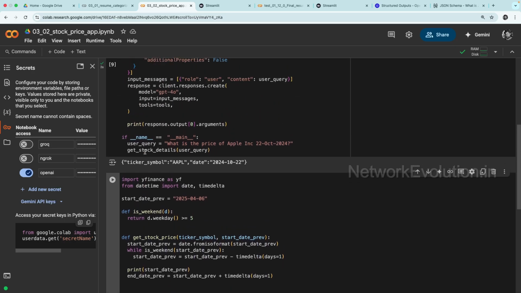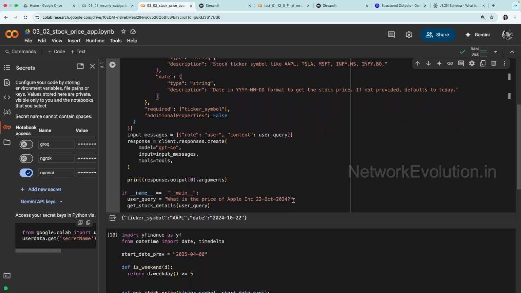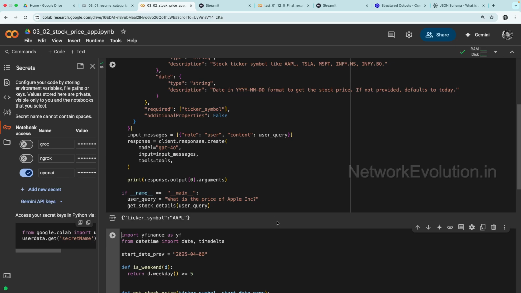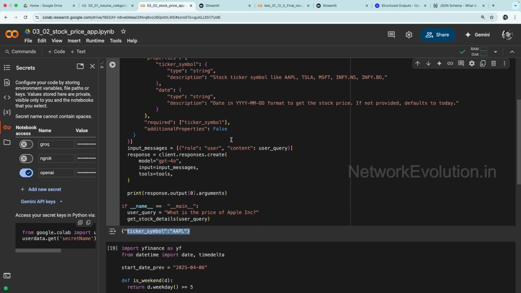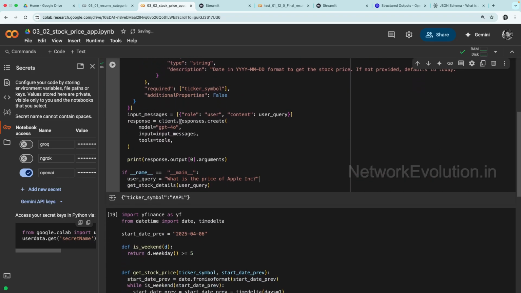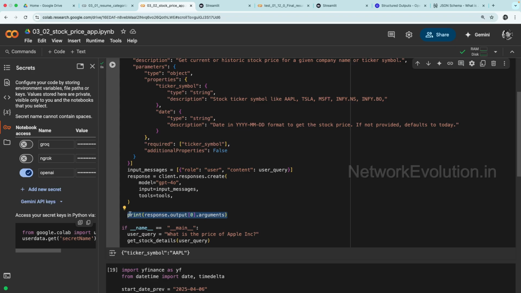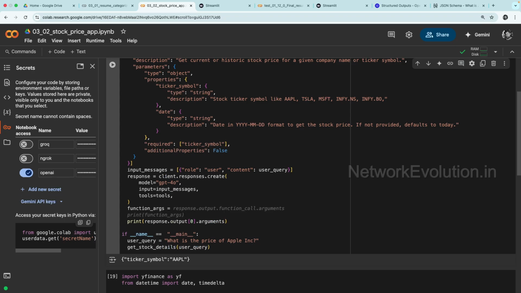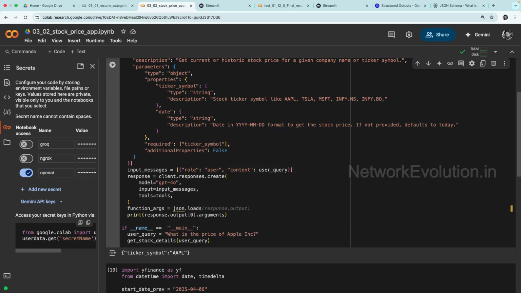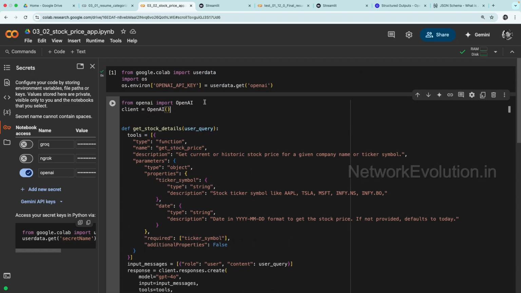Previously, I forgot to mention, if I give a stock price without any date, this is returning empty. That means it has to get the current date's price. For that, we need to add one additional logic here. So let us just add that as well. Here, we can create a variable called function_args equal to json.loads, then we can pass this data, and we need to import json as well.